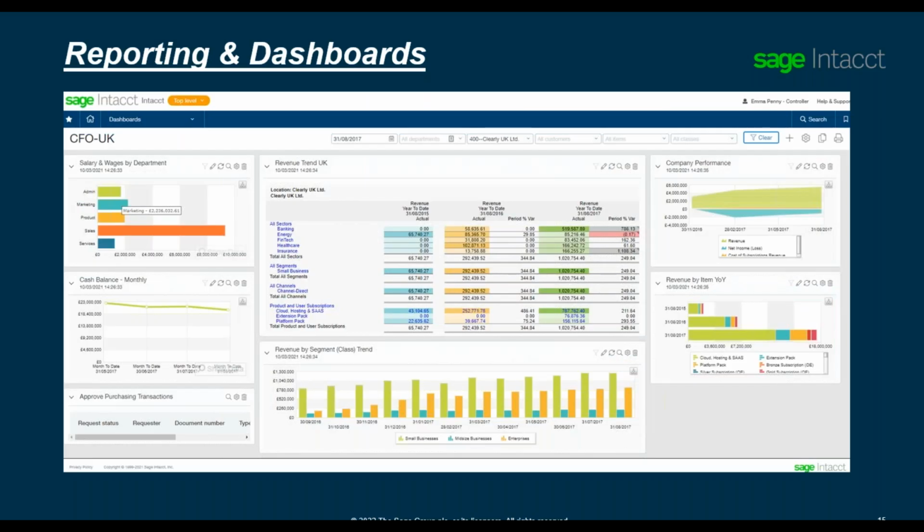At the end of the demo, we'll tie everything together with another top reason customers move to Sage Intacct, the dimensional chart of accounts and the world-class reporting you can achieve with it.